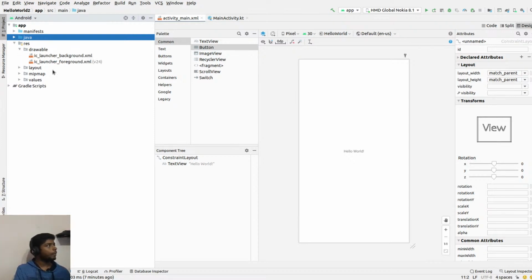First is drawable. All the images we store in the folder named drawable. All the layout, that is the front end part of the activities. The back end part is MainActivity.kt, right? The front end part is stored in activity_main.xml files. Those are layout files, which we store in the folder known as layout. Then in mipmap we store the app's icon. So the icon is stored in the mipmap folder.